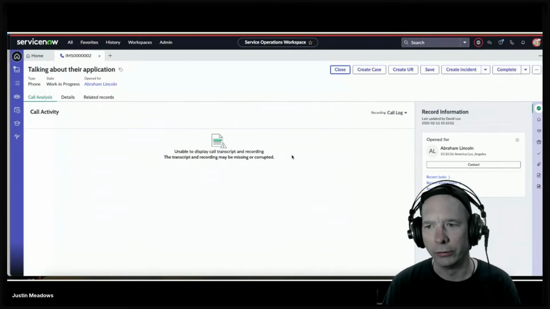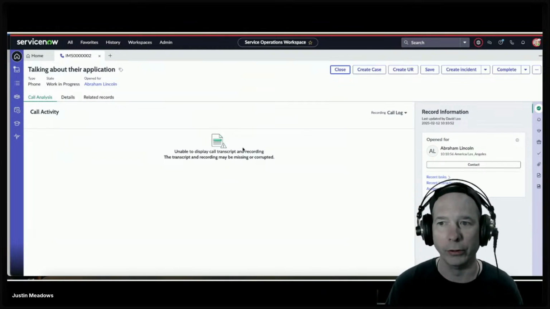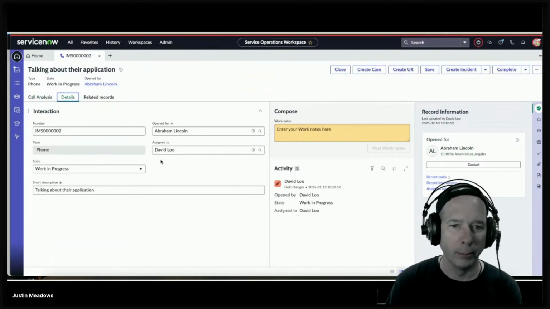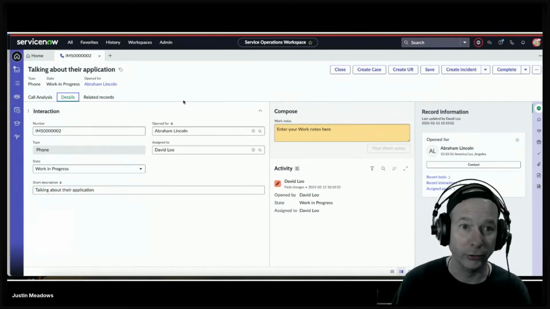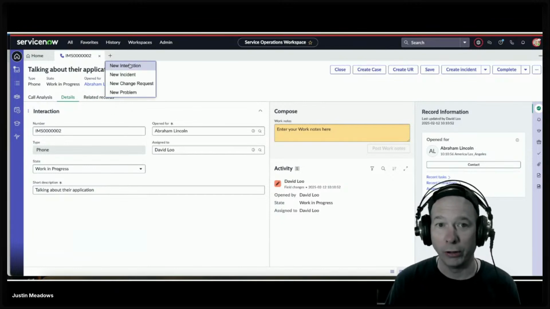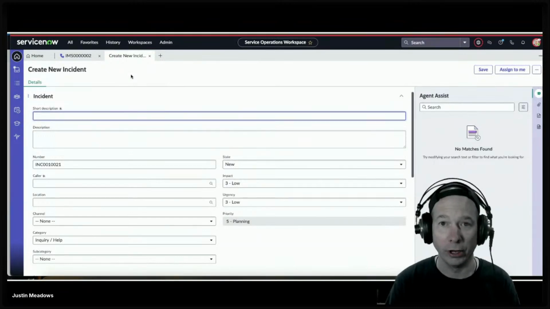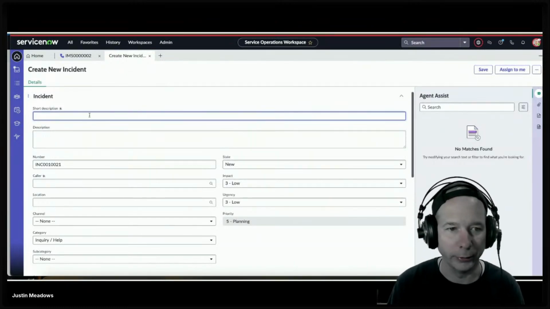There is no call, so there's no call integration in my PDI or my demo instance, so that wouldn't have happened. But I do have the details that I just entered, and I can start creating records from this interaction record. Now, where do the tabs come in? Well, what if I want to create an incident at the same time that I'm creating an interaction? Unrelated incident, right? Not related to Abraham Lincoln.